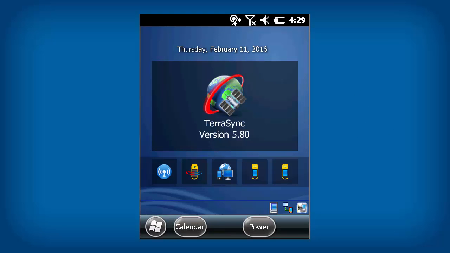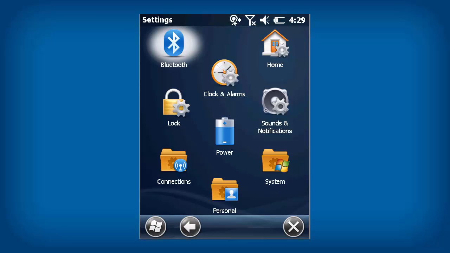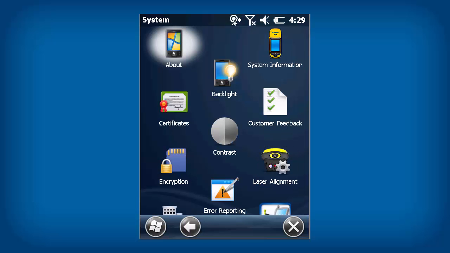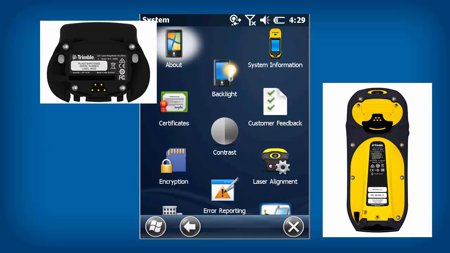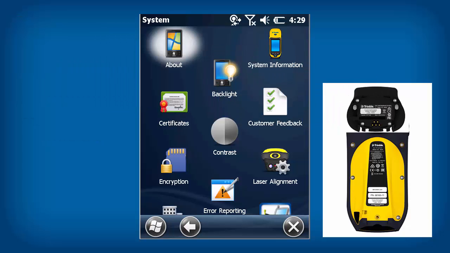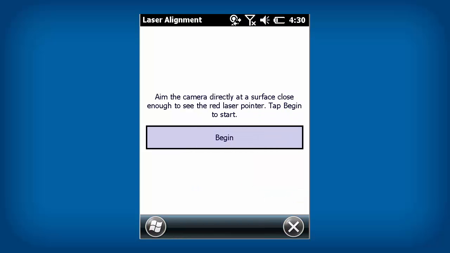First thing we need to do is go to the Start menu, and go to Settings, and we need to go to the System folder, and in here there are two things we need to set up the first time you run this. One is make sure the laser is connected to the bottom, and then we're going to do the laser alignment, and we're going to click on Begin.